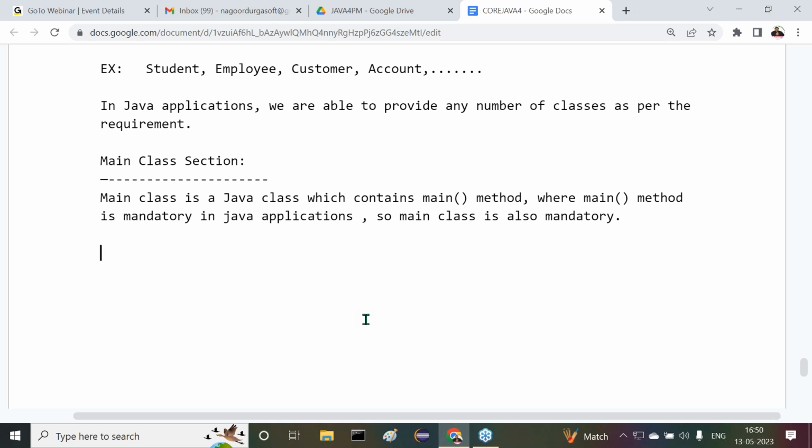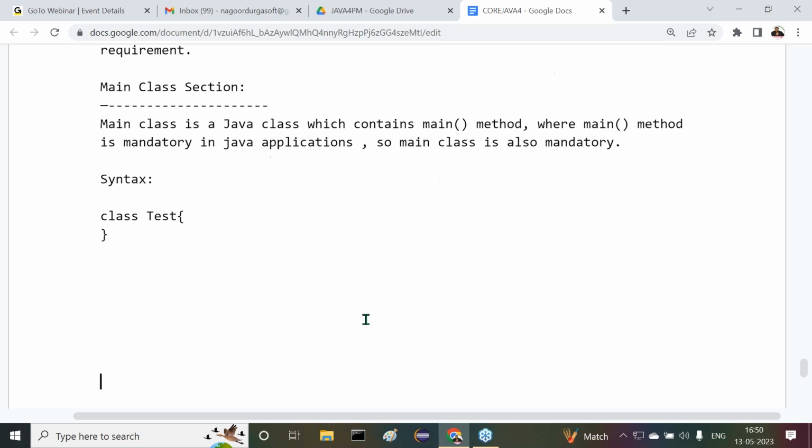Now, what is the syntax of this particular one? Here we have to understand. First of all, I want to take class Test. This is the main class. I'm going to take class Test as the main class. Inside this main class, I want to write the main method: public static void main(String[] args). There we can write our application logic. That's it. This is my program.